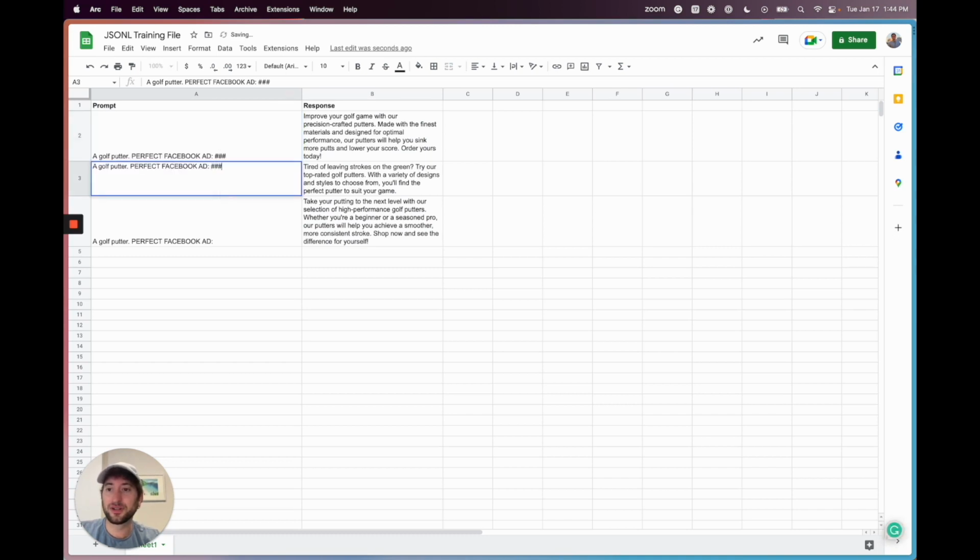And the reason you want to do this is it helps show OpenAI when they're fine-tuning that this is the end of your prompt. So it's just something that's going to be helpful as a stop response that we can add in when we're actually working with our model. So this is just something that you want to do, and when you convert it to JSONL, Riku will automatically put this in the correct format for you.